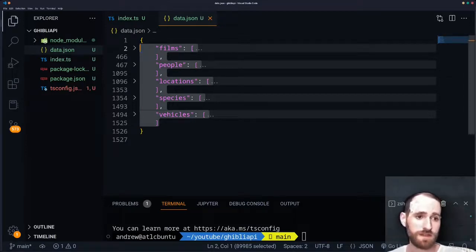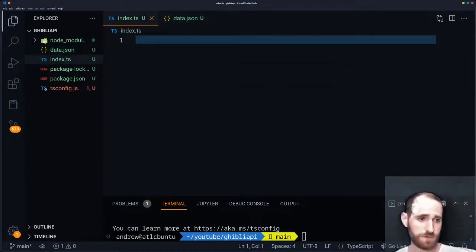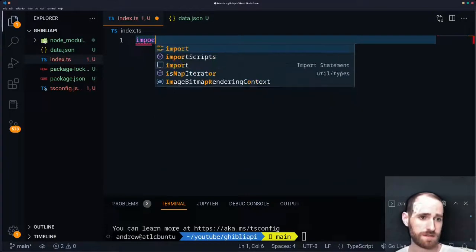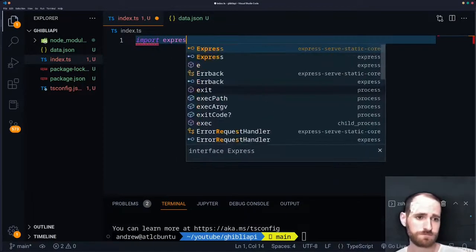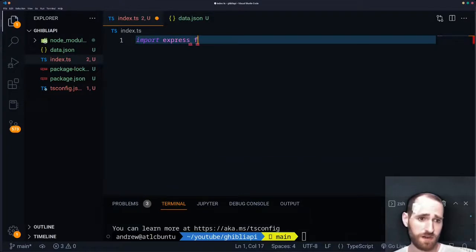So we're going to take advantage of a really cool Node feature. I'm not going to be using FS. We're not going to be doing any file parsing. We can just import the file. And if you import a JSON file with Node, it will automatically parse that for you. So I'm going to go ahead and import Express just to instantiate our app real quickly.